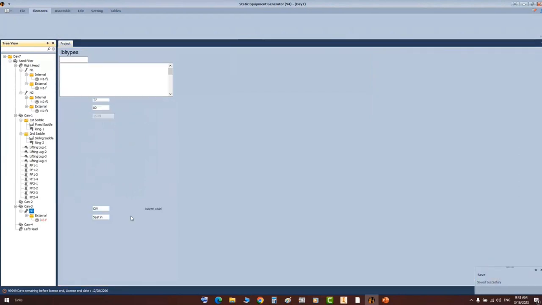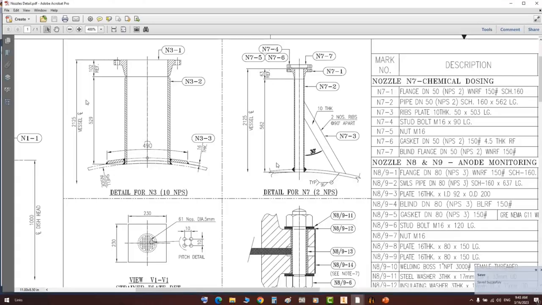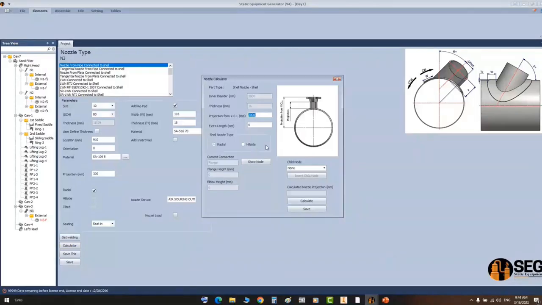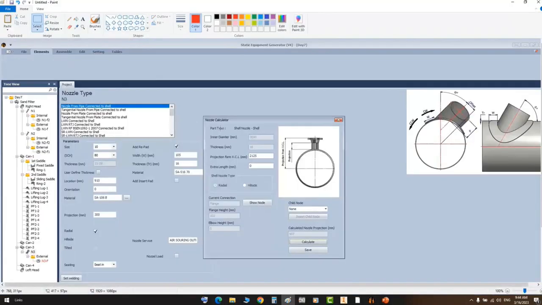Now if you come back to the nozzle again and open the calculator, you can define the projection of this one. So if we pick the drawing, the projection is 2125. When you click calculate, automatically the projection of the pipe will be calculated here. As mentioned, it will be reflected to the cell of projection. And here's the height of the flange.